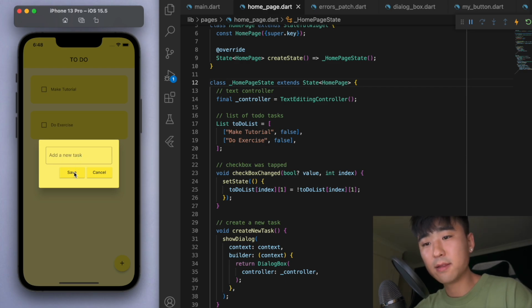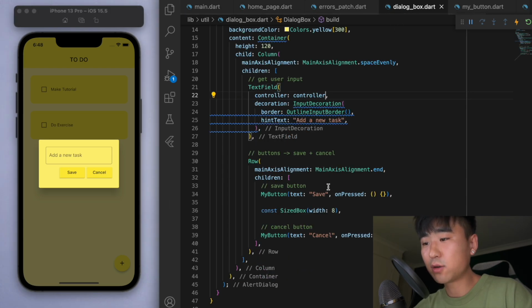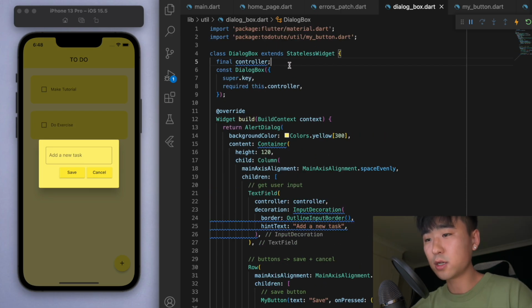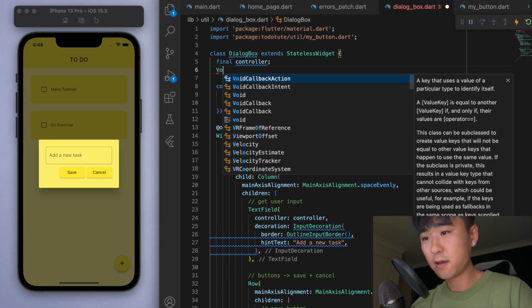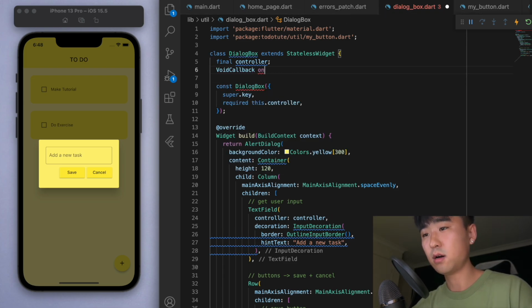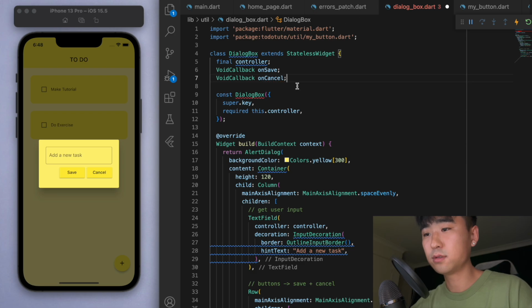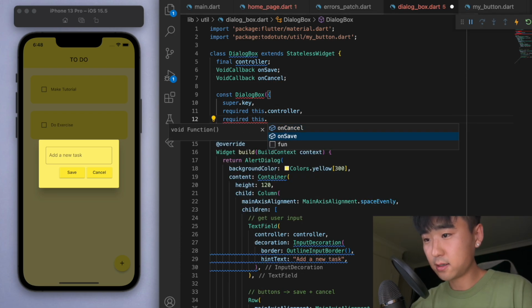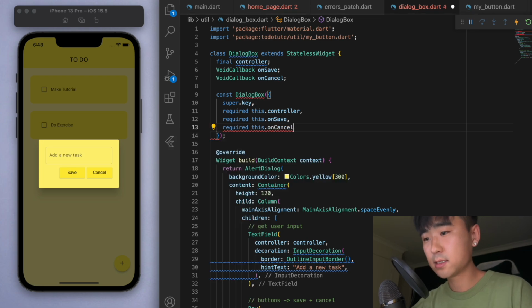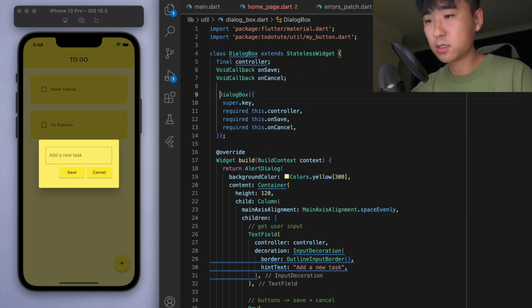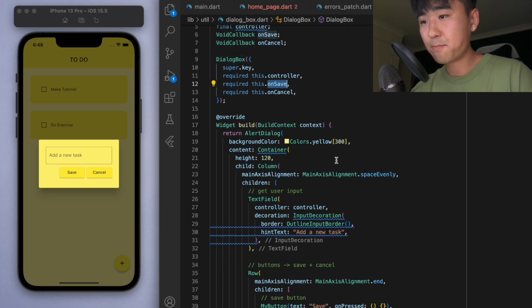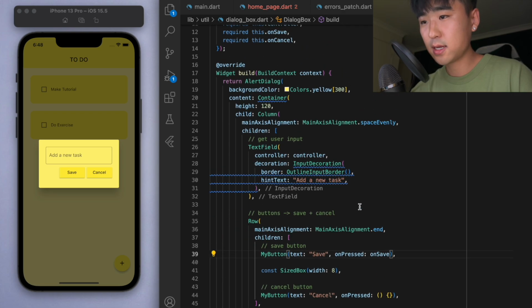Now we need to create the method for save and cancel. Okay, so coming back to our dialog box, right now if I press save and I press cancel, it executes nothing. So let's create the methods here, right? So let's say void callback on save, void callback on cancel, require this on save, require this cancel. Let's get rid of this constant tag. And this method, let's pass through to this guy. Cancel method, give to this button.